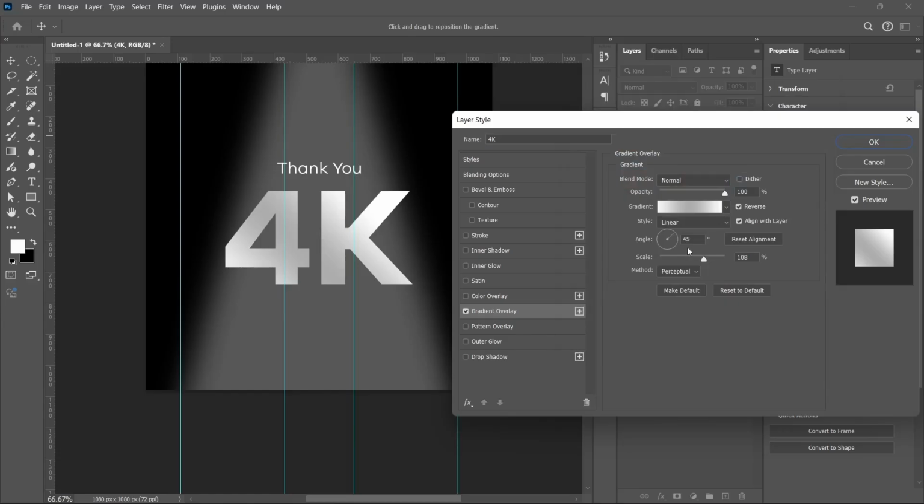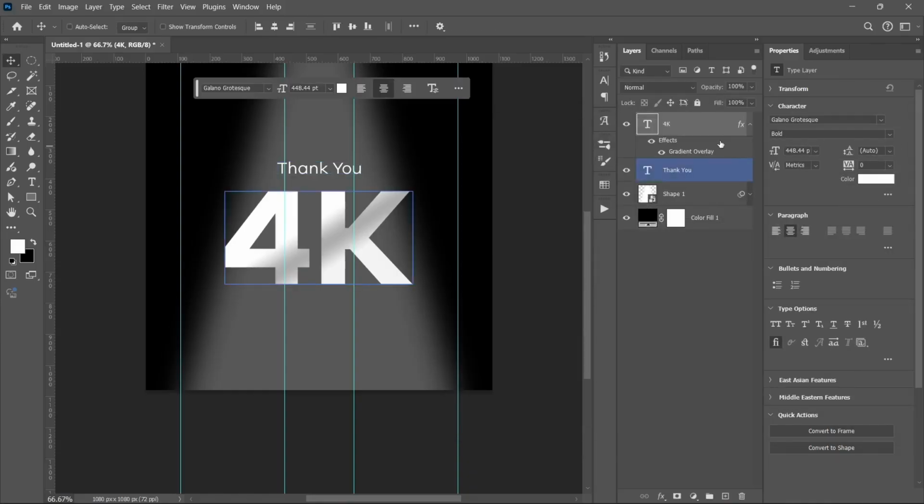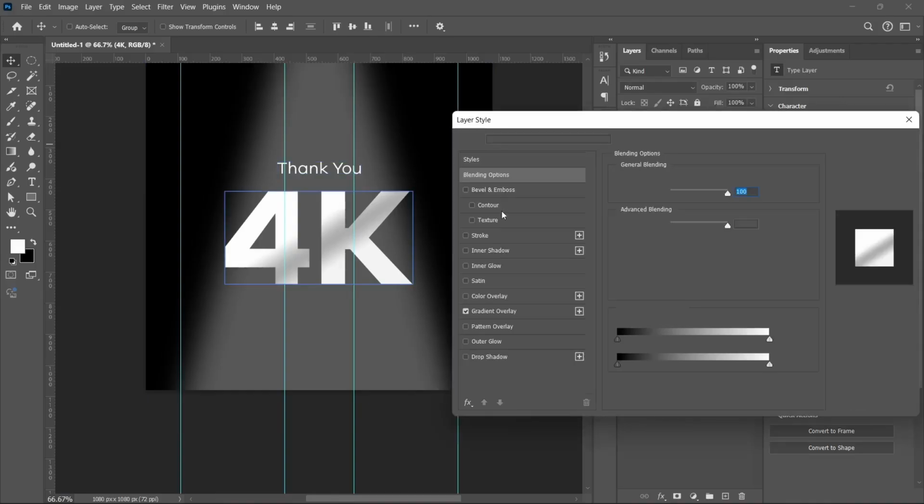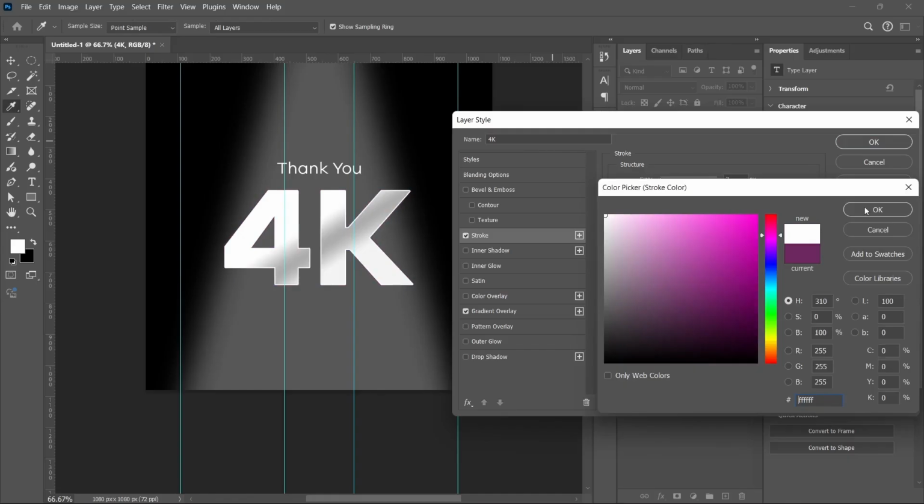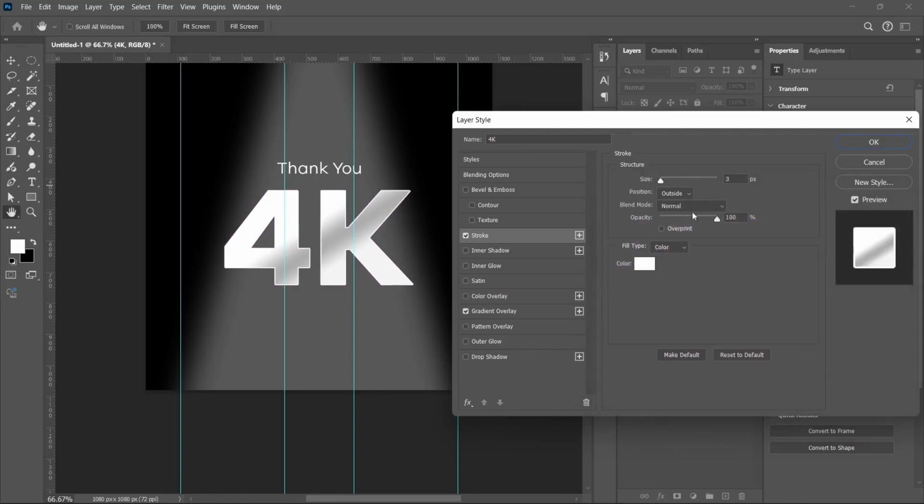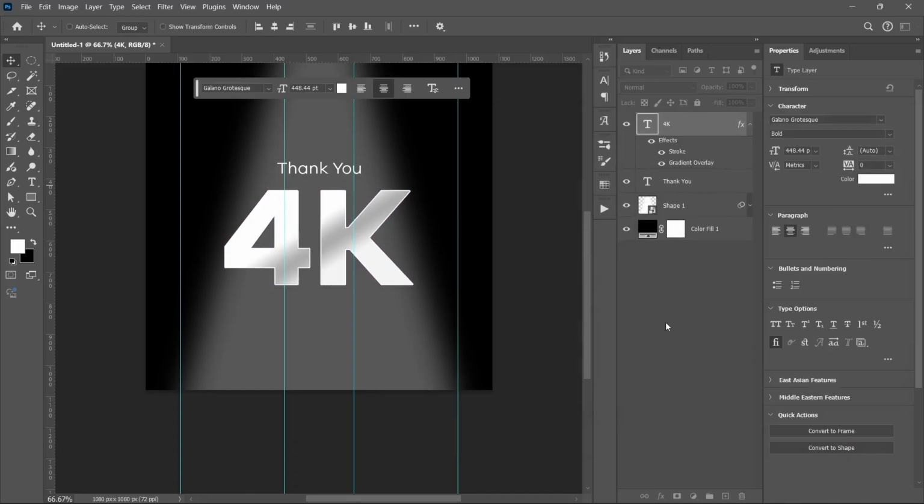Then you're going to make sure that the angle is like 123, I think, and the scale is like 44%. Let it be reverse as well. Click OK. Then I think you add a stroke, a little bit of stroke. Make the stroke white. I think 3 is okay, outside. Alright, so just copy my settings to make sure that you get the same thing.